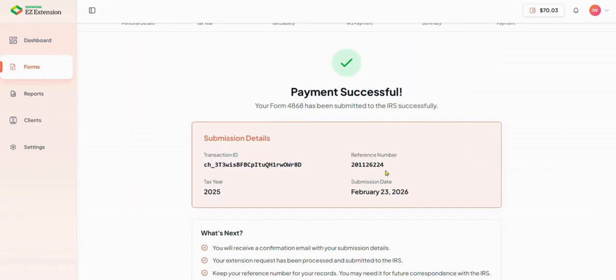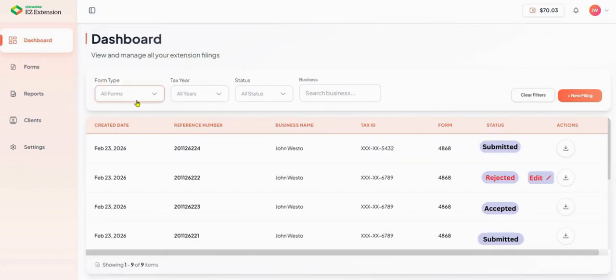You will see the Payment Successful screen containing the payment ID and reference number of your filings. You can take and save a screenshot for future reference. Now, to check the submission status of your filings, click on the dashboard option and select the fields. Here under the status column, you can see the status of your filings.